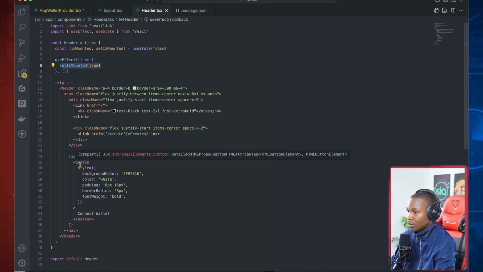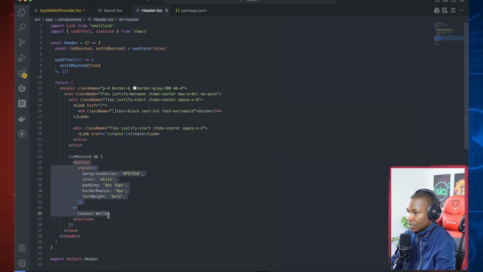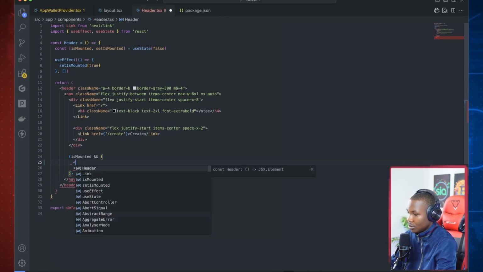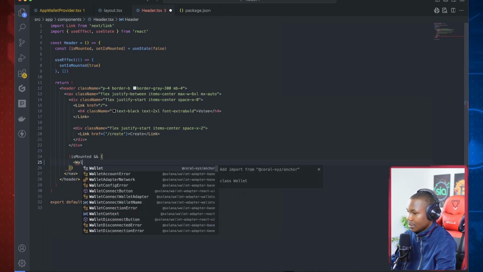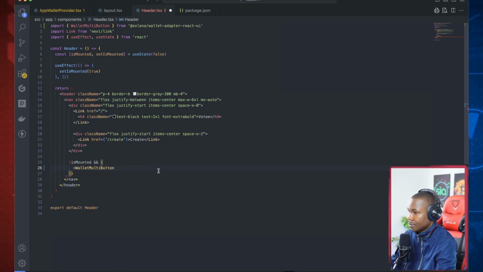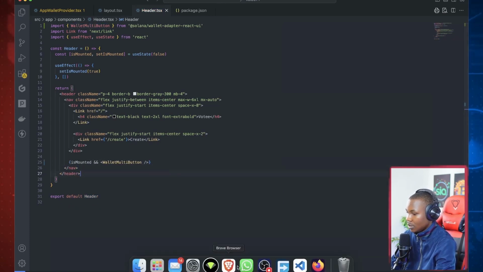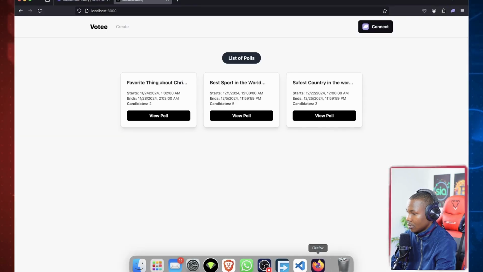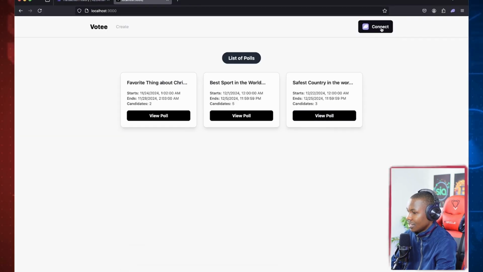But for this place, this button is going to be different altogether. We want to use a button that comes with Solana. So the button is called WalletMultiButton. WalletMultiButton is coming from Solana. So WalletMultiButton, this is what it's talking about. So when we save that, let's check it out. You can see the button right here, right?